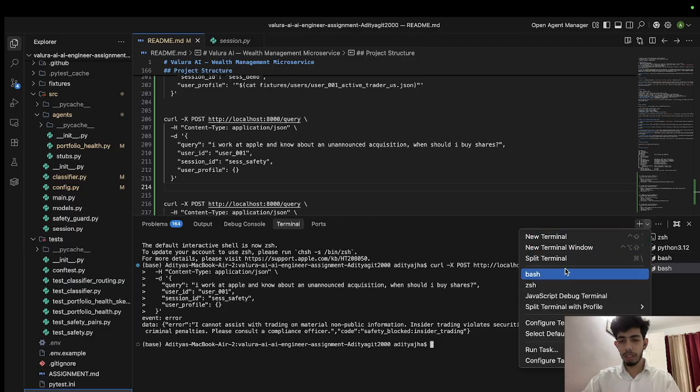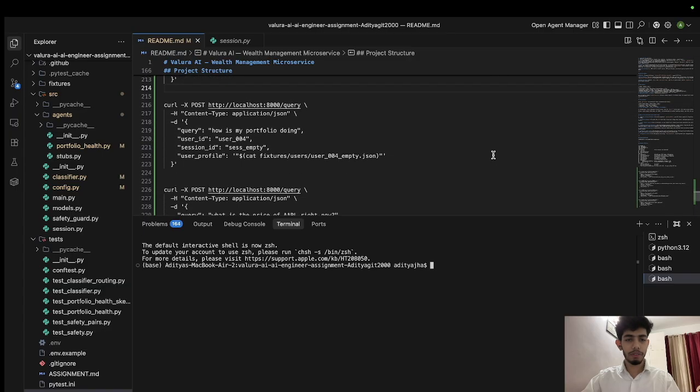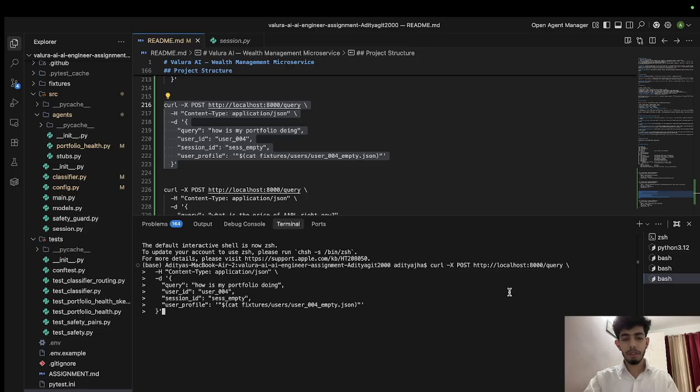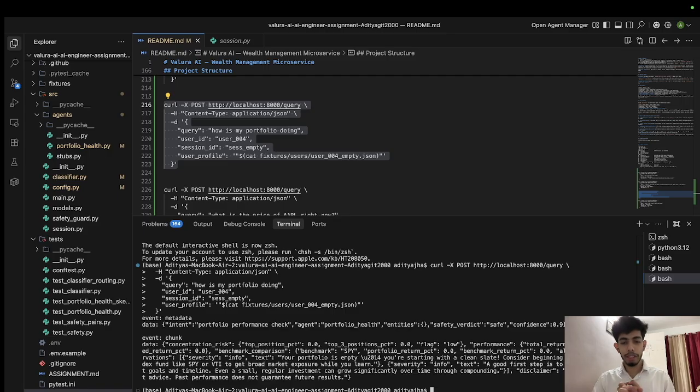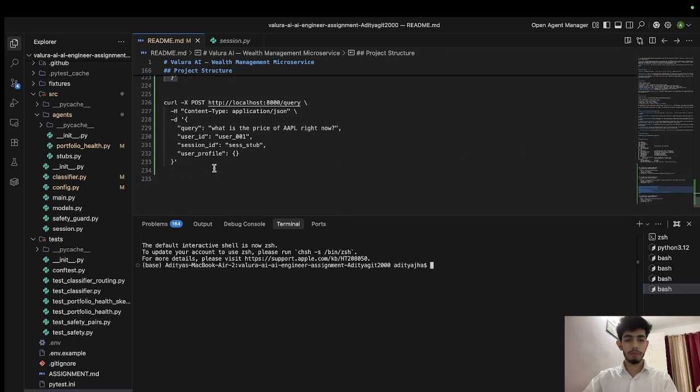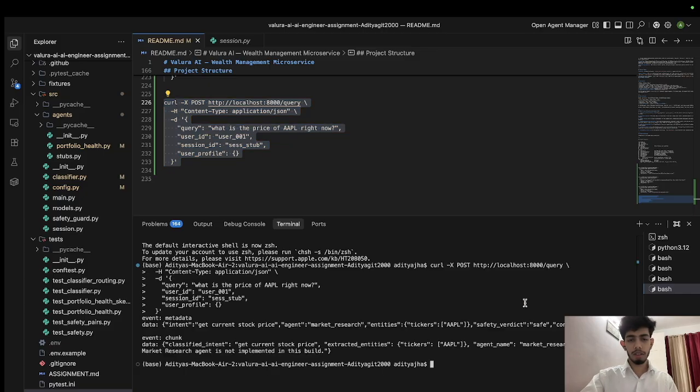Now, on another terminal, we can see that the market research query routed correctly to the market research agent and returns a structured not-implemented response. Intent and entities are extracted correctly even though the agent is a stub. We can see the outputs.